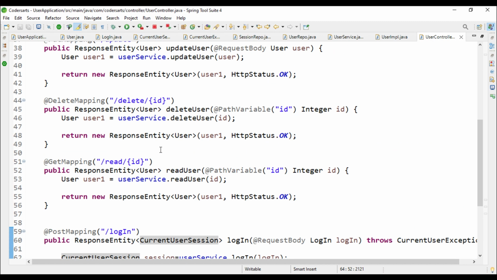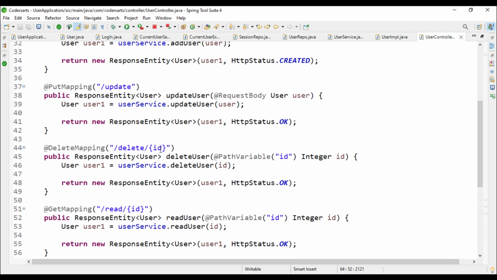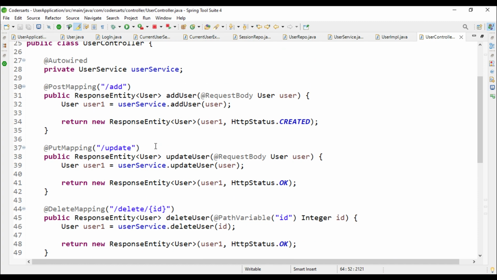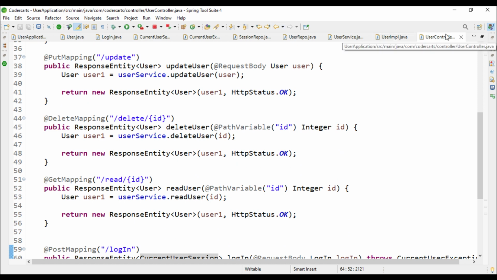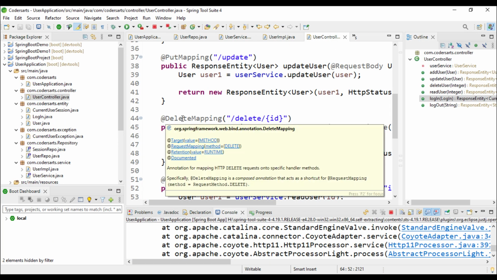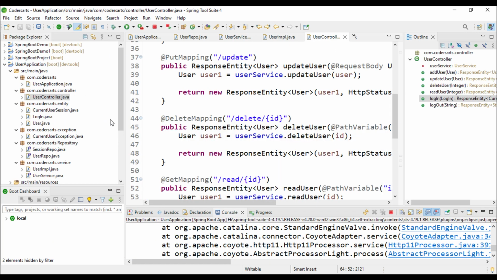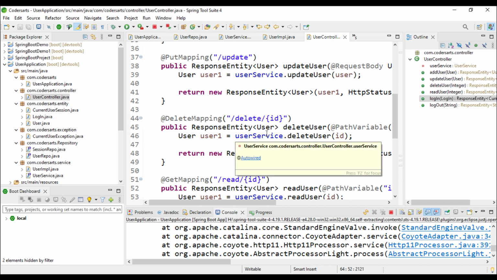After login, we can also add update session and delete session. We are going to add the implementation of login and logout in our system. So whenever we log in, only after that can we update, delete and read the user. Without that, we cannot read or delete the user. So we are going to do that in the next video. So thank you.